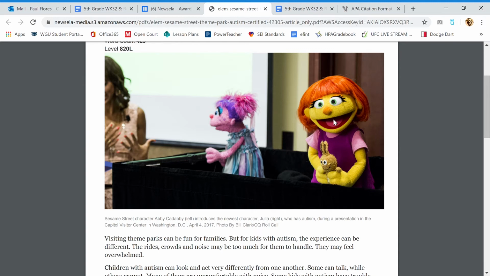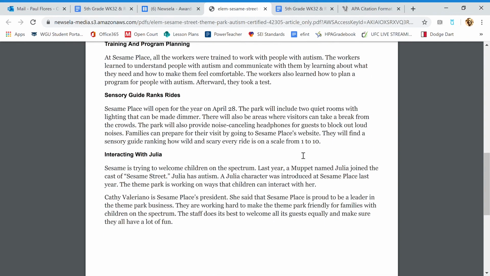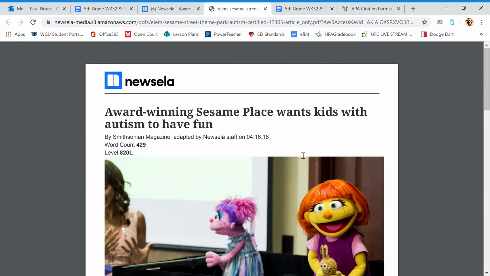topic in health is about disabilities, right? Or challenges, mental or physical challenges. And so autism could fall in that topic, and I would have a great article here to add to my research. All right, guys. So now, how do we cite this evidence?